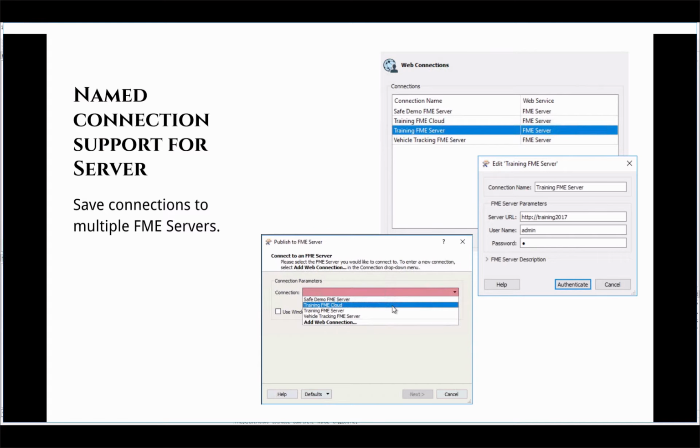And the final thing before we go on to a demo, name connection support in server. I wouldn't say this is particularly deep, but I just love this update, so it's going in my demo anyway. Basically, it's a time saver. Just like you can have database connections, now you can have server connections and reuse them again and again. Saves you all that typing in the same server URL again and again. So very useful.